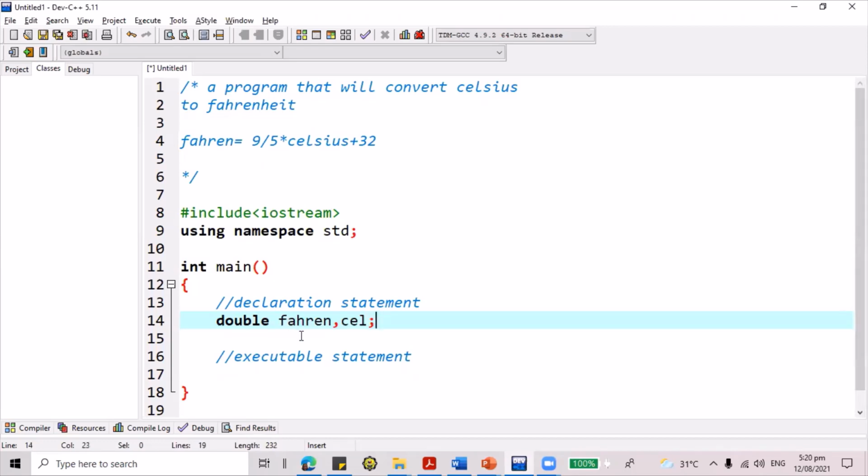Now, since we have a value here, which is 32, we can declare it as a constant variable using the const keyword, or we can directly substitute the values of 9 over 5 and 32. Please take note that we are getting a fractional component value for Fahrenheit. So instead of using 9 and 5, we can revise it to 9.0 divided by 5.0.